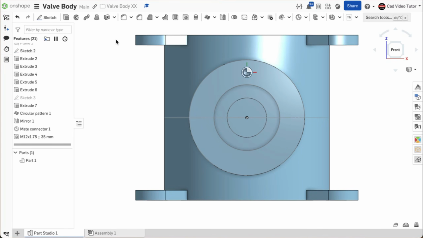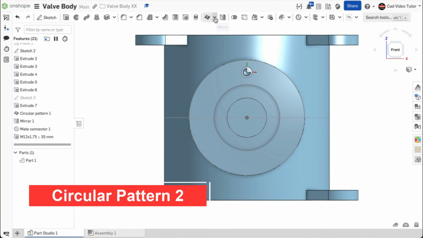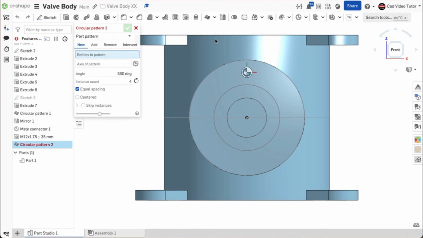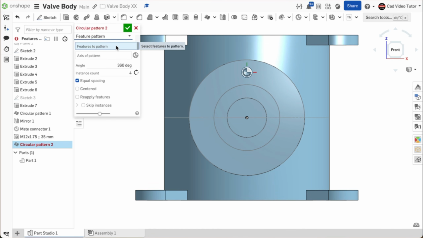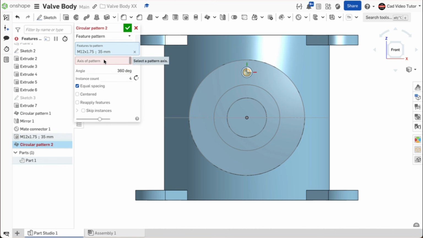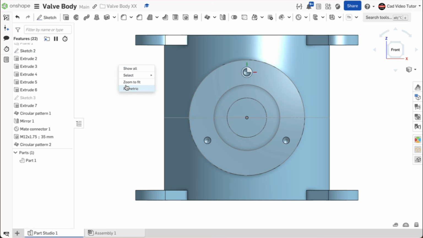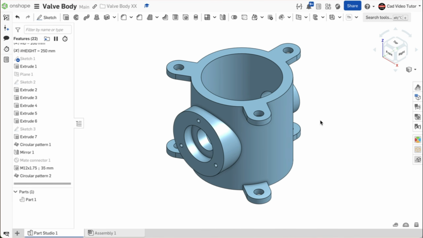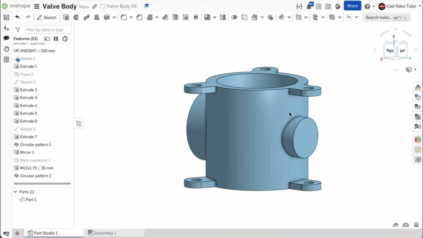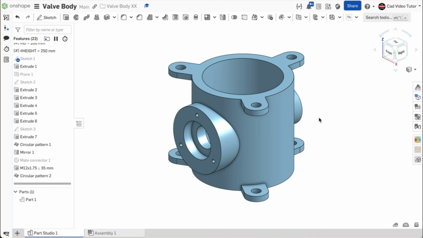We need 2 more screw holes for the set. We can use a circular pattern feature to add them. Click on circular pattern on the toolbar. From the drop-down, choose feature pattern. For the feature, click on the hole. For the axis of the pattern, click on the center hole. For the instance count, enter 3. This looks right. Use the green check to close. With this, our valve body is complete.